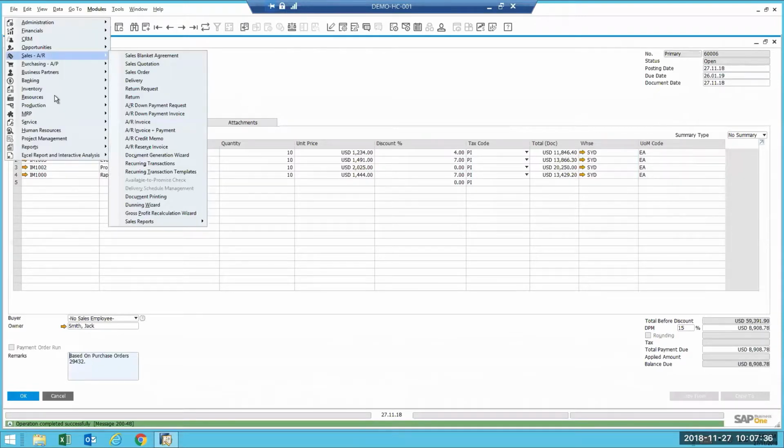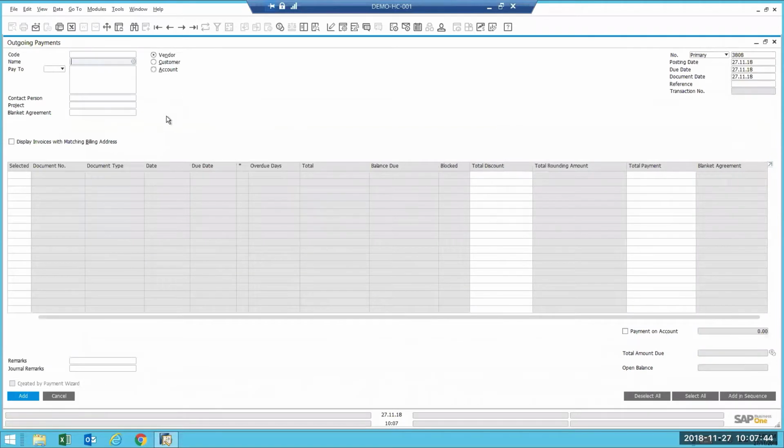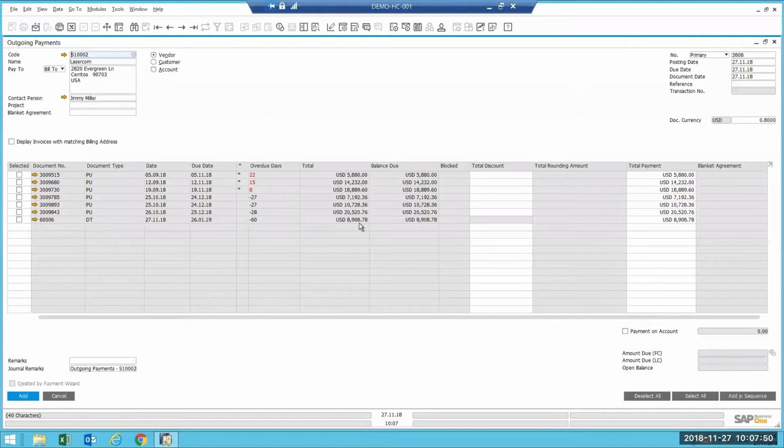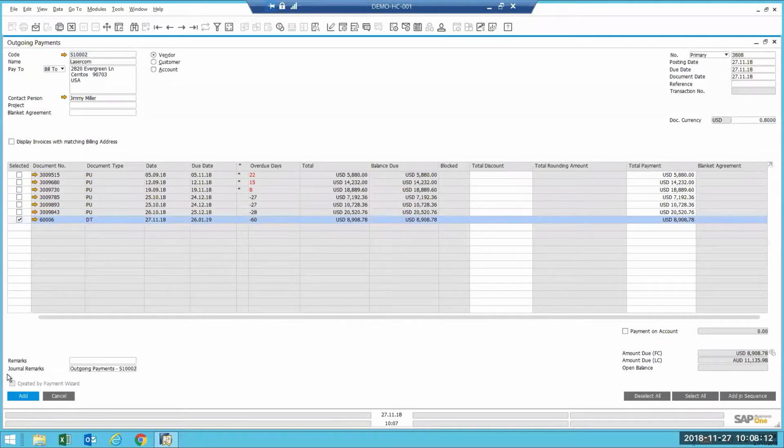So if I now go into the banking module and go to outgoing payments, I can then bring up Lasercom, and I can see that amount there. So we haven't received the invoice yet or anything like that. We're just giving them a security deposit. If you have that sort of scenario, I can process this. So I'll just choose a bank, copy balance due, and process like this, like any other outgoing payment, but it's going against a down payment request.